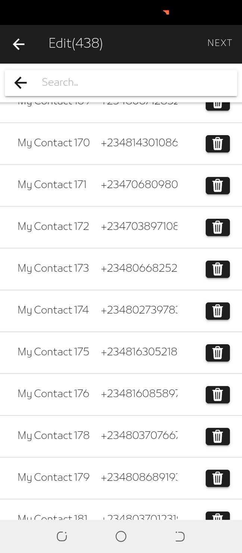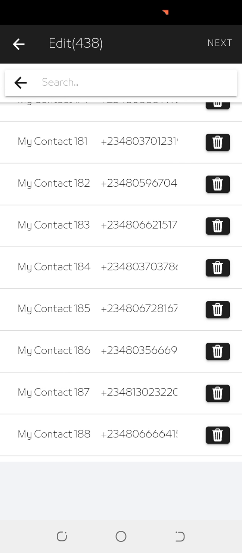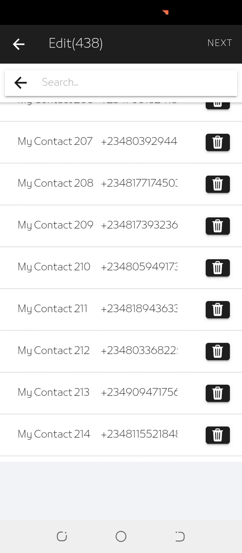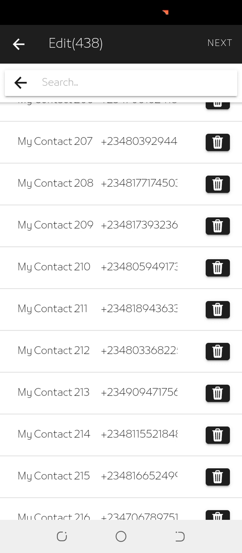What I do is, you don't know their name, you don't know them, so you just have to give a generic name that can help you identify them anytime you want to send them messages. So this is 188 contacts, and we are just at 214. Now you can see just 5 groups can give you 1000 contacts saved from your end.